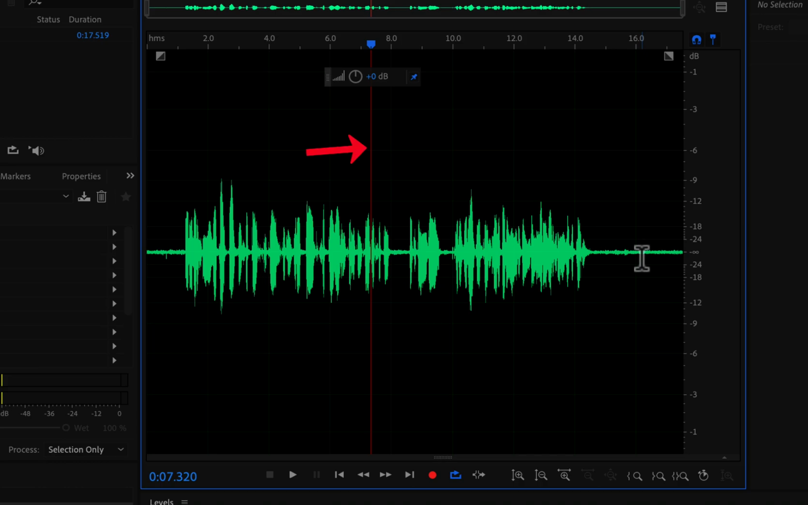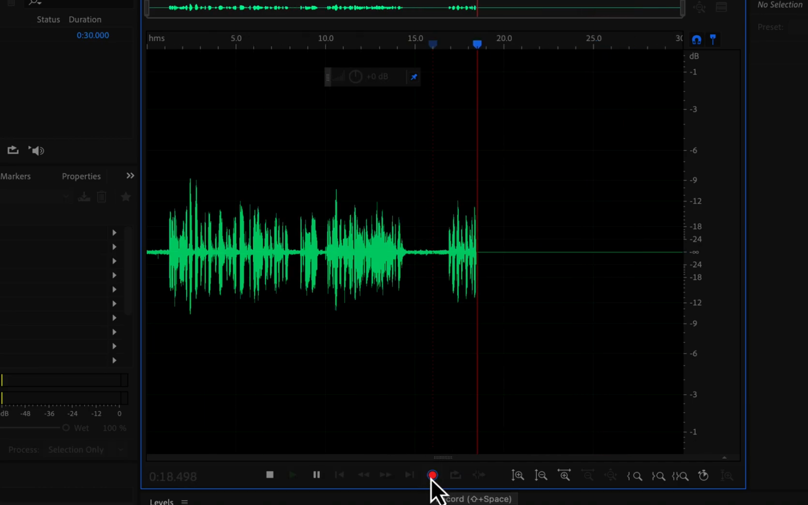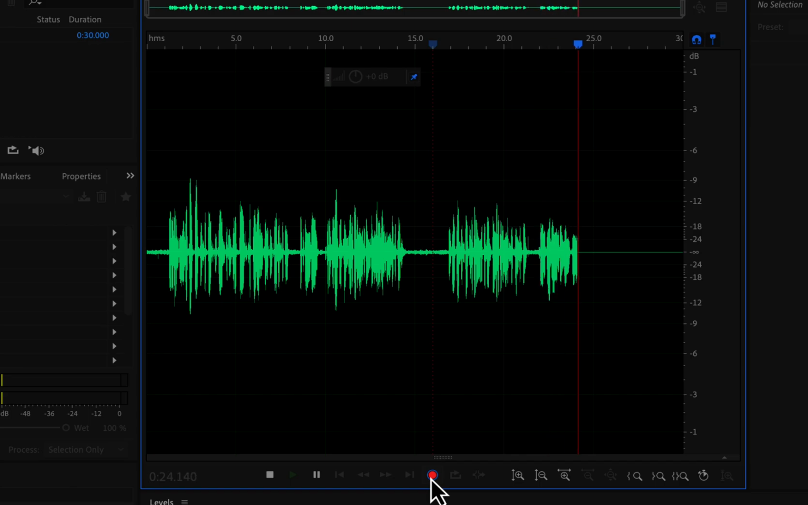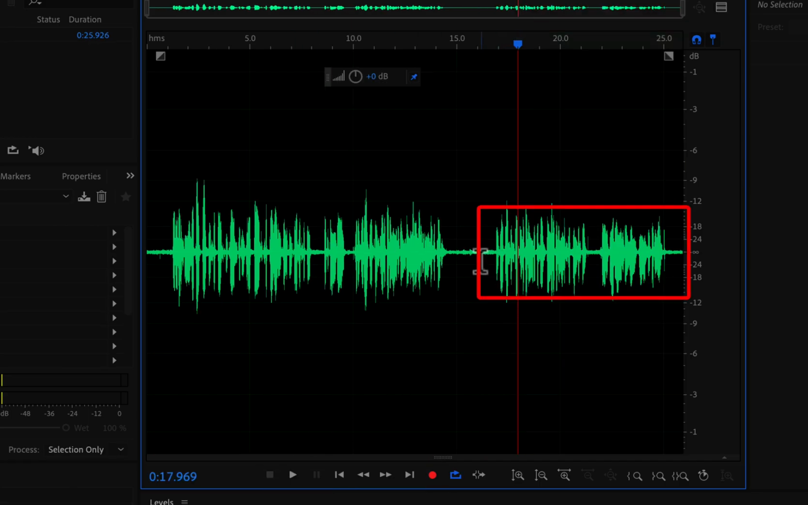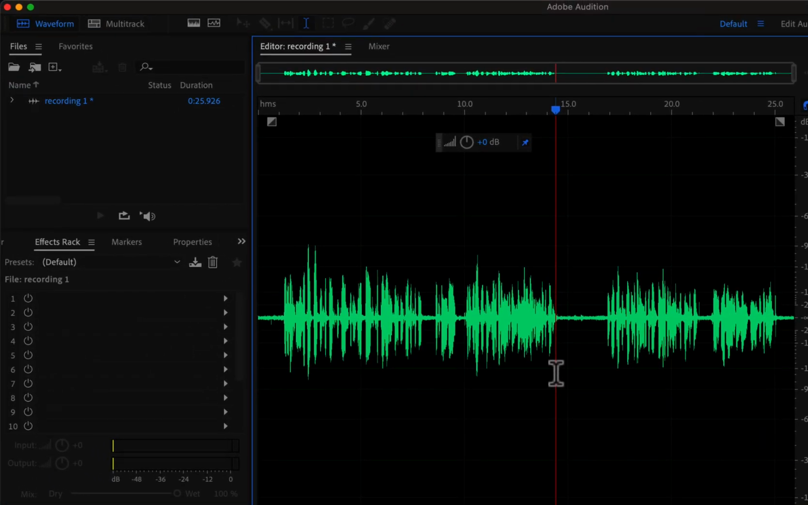The red vertical line is the playhead line, and if I click anywhere inside the waveform, the playhead will move there. If I press record, it will start recording audio from that point. That means if you press record again, it will overwrite the audio. This part was recorded when I pressed the record button a second time. If I click the record icon again, nothing happens.